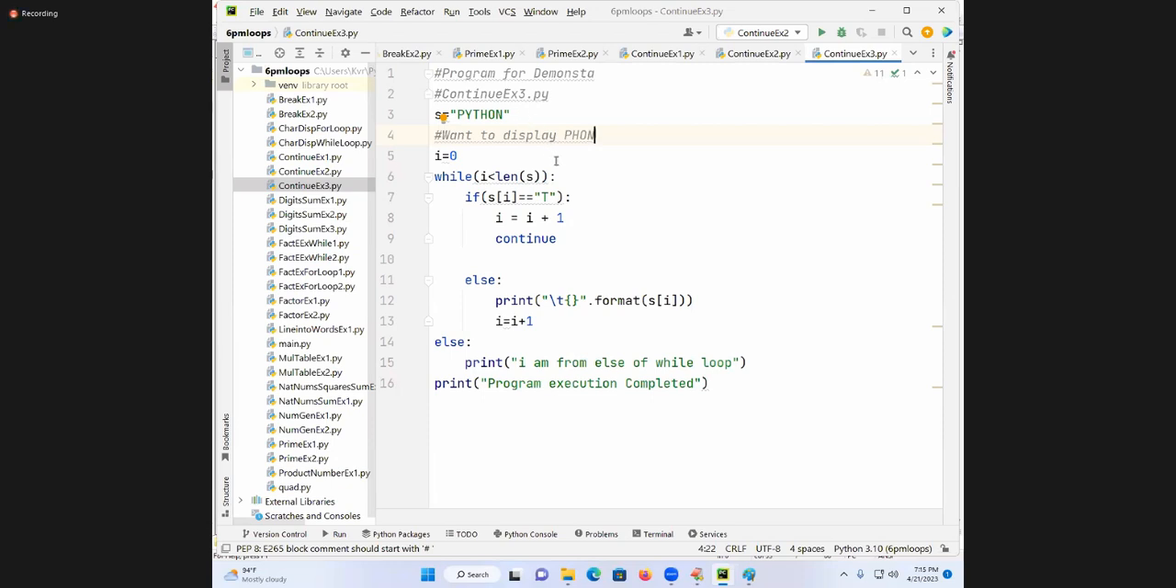Or PYT, PY I want to display. PTON I want to display. Which one I don't want to display? Y I don't want to display. H I don't want to display. When Y comes, continue. When H comes, continue. How many conditions? 2 conditions.